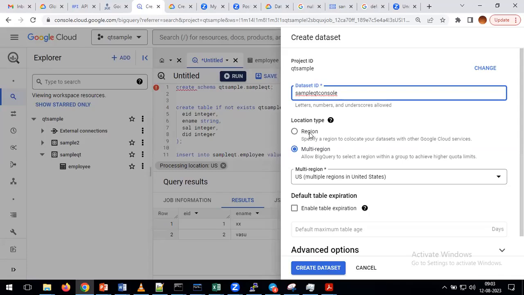Cloud Storage, the GCS bucket. While creating the bucket in GCS, how many options did we see? Three. We saw three options: region, multi-region, and dual. Dual was the one more option we saw while creating the bucket.